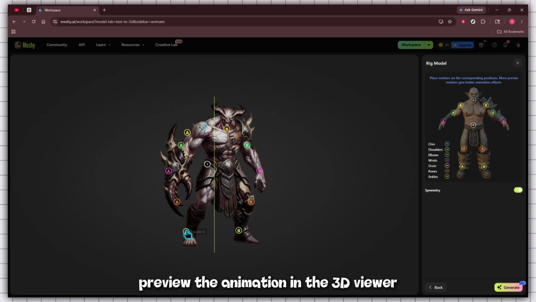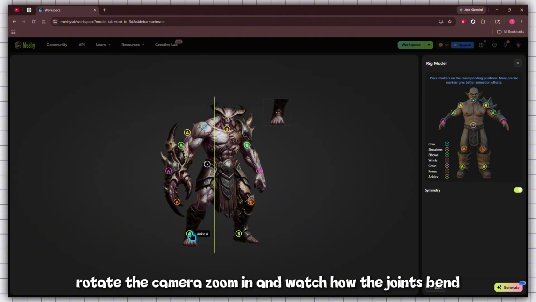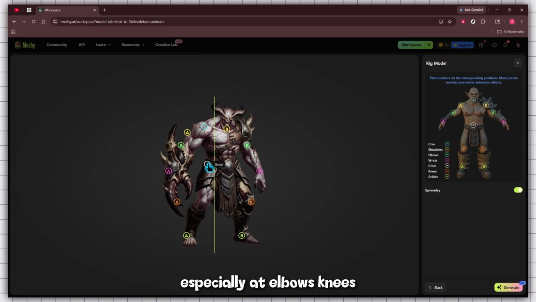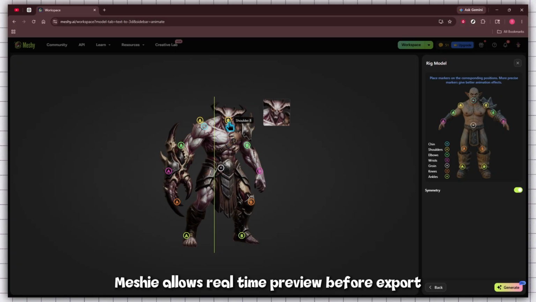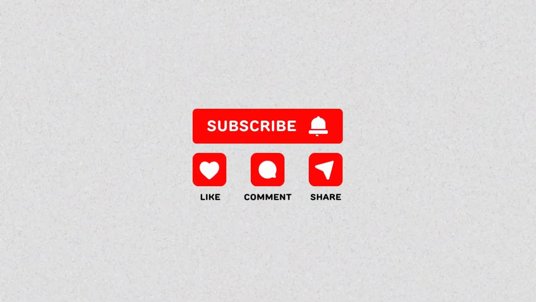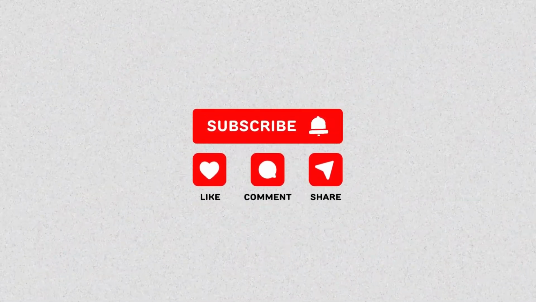Preview the animation in the 3D viewer. Rotate the camera, zoom in, and watch how the joints bend, especially at elbows, knees, wrists, and ankles. Check for clipping or twisting. Meshy allows real-time preview before export, so iterate until the movement looks natural. That's all it takes to animate in Meshy AI.